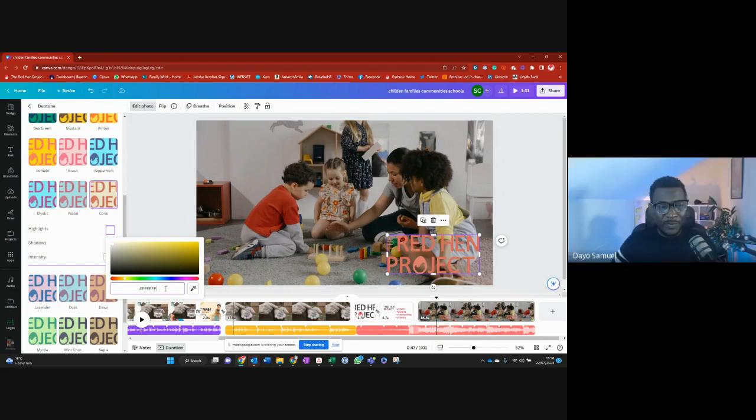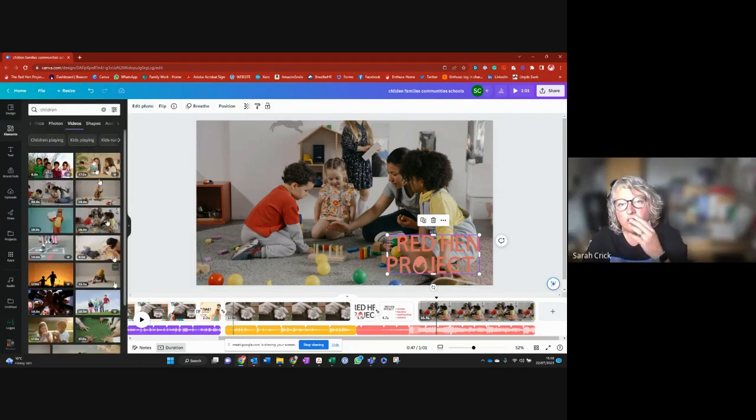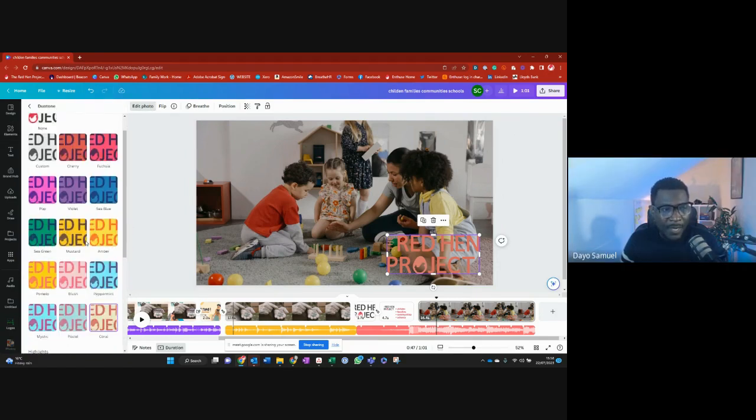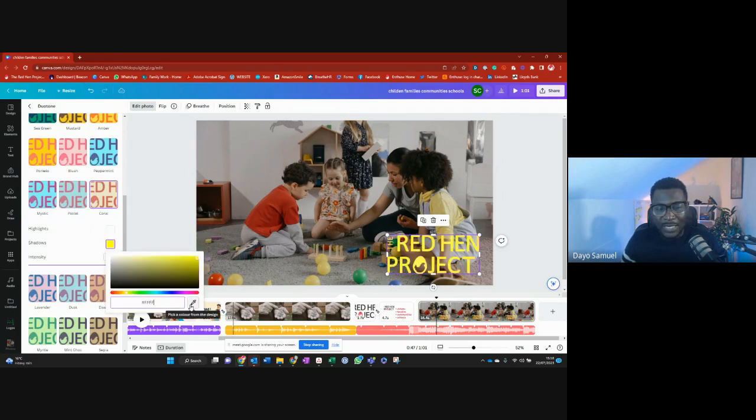Great. Now, have you done that? I'm not seeing. That didn't work. Sorry. When I pressed enter, that didn't work. Okay. Click on edit photo again. So click on the second color. That's the shadows. And then type FFFFFF.